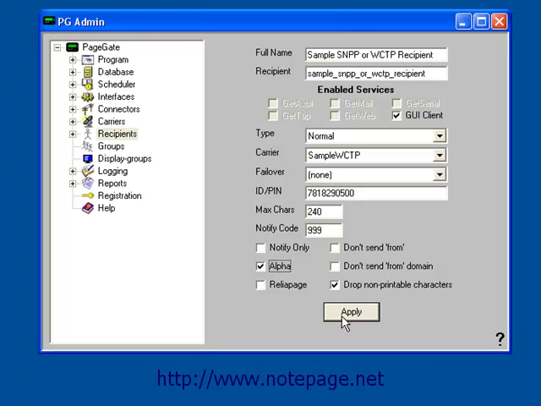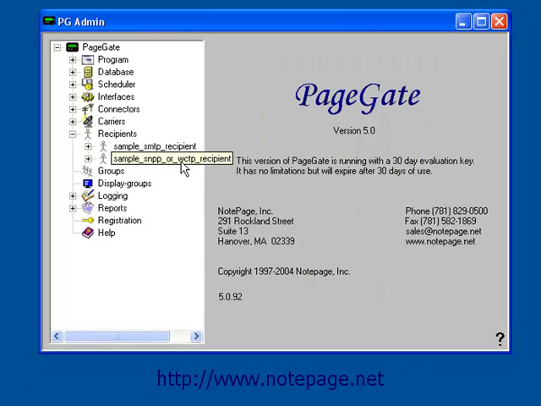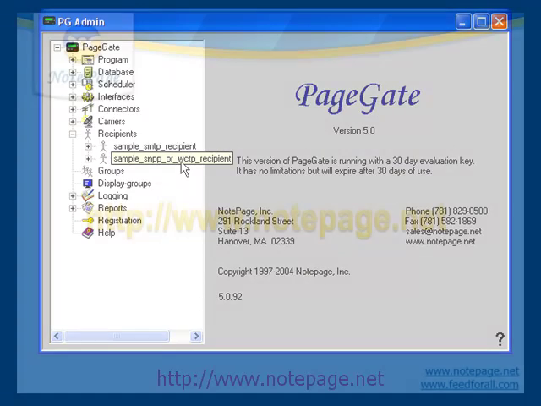After entering your information and selecting your preferences, left-click on Apply. When you do, you should see the recipient show up under the Recipients list. This concludes the tutorial on how to add an SNPP, WCTP, or TAP recipient into PageGate.